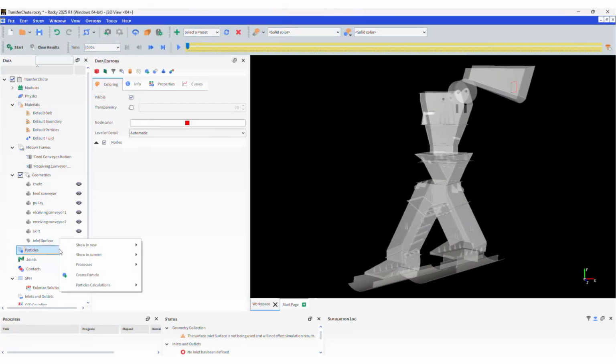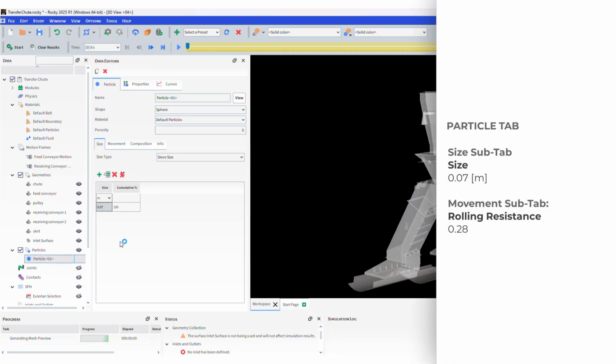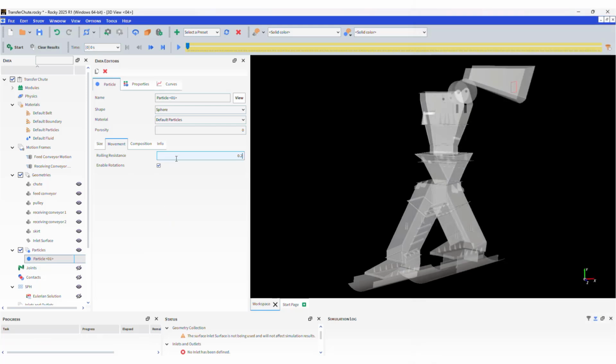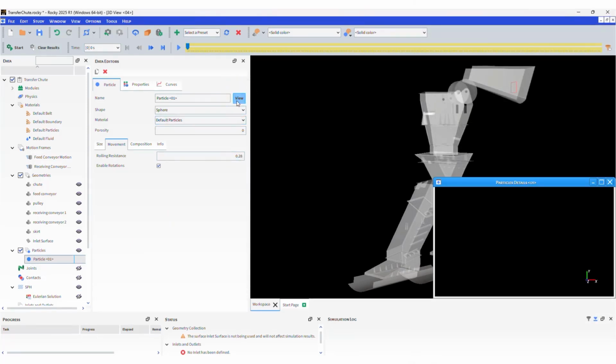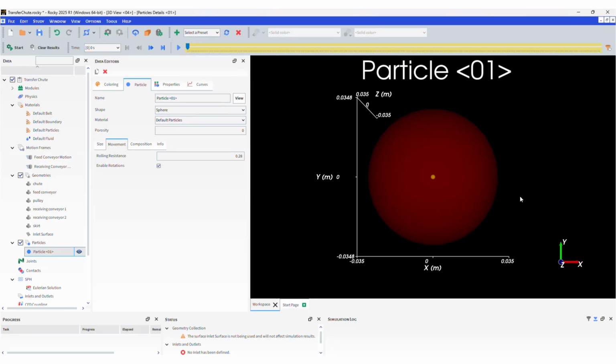The particle step is where we define particle shapes, sizes, and other attributes. By right-clicking on particles, we will create a new one. We will define the size in the Size subtab and the rolling resistance in the Movement subtab. By clicking on View, a new Particles Details window appears, showing the transparent particle, its geometric center, the yellow dot, and its center of mass, the blue dot.